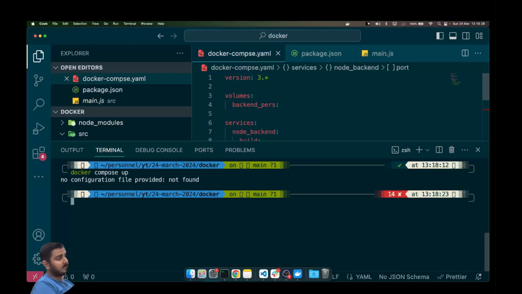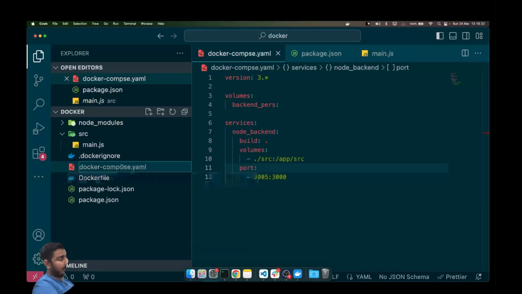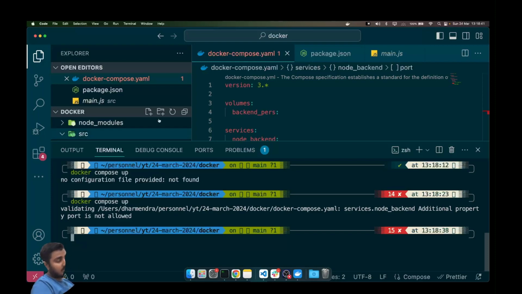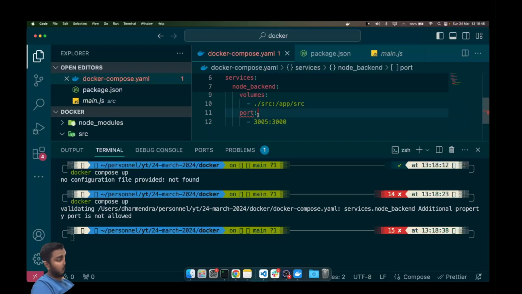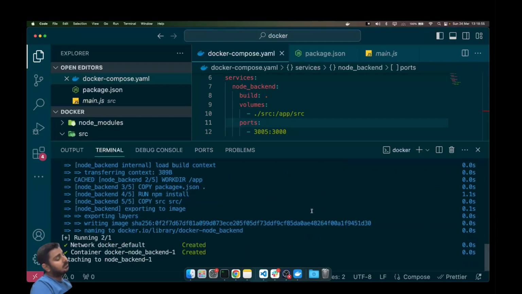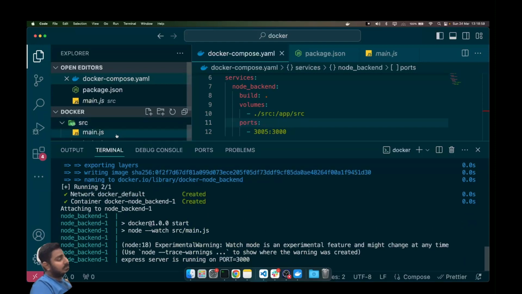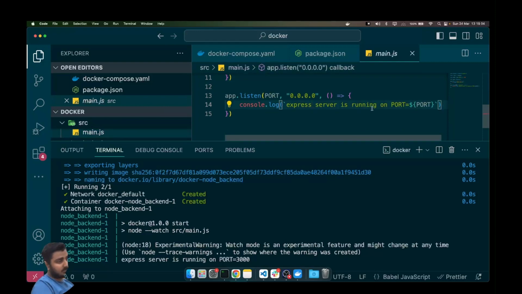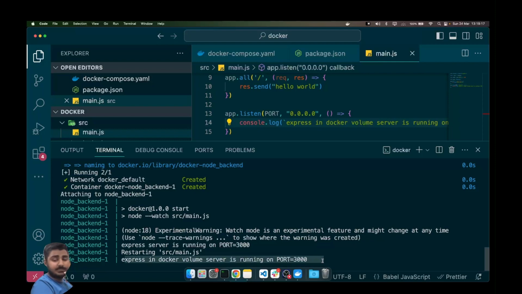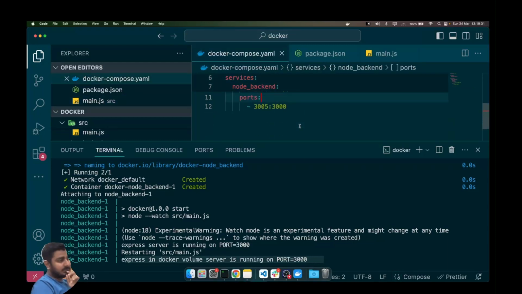and okay, now the changes have been reflected. What is going to happen is that let's change it. Express server is running code in Docker, and you can see my changes are reflected here. This is happening in real time. So if I remove this container here, nothing is going to be deleted here. This has persistent memory, and this is called persistent volumes.